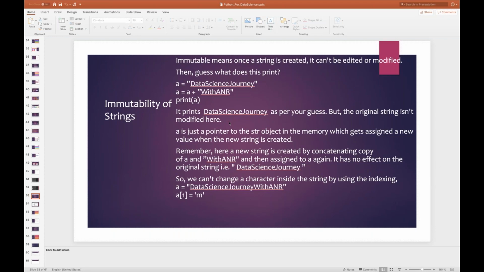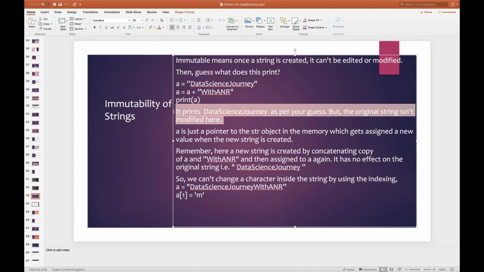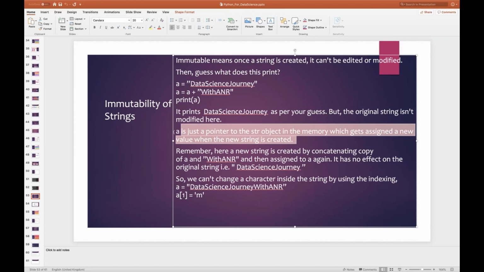Now, if you observe carefully here, it is printing data science journey with ANR as per your guess, but the original string is not modified. Only a new part of string is added. A is just a pointer to the string, meaning A is a variable storing the value of the string. It is storing the object in the memory, which gets assigned a new value when the new string is created.